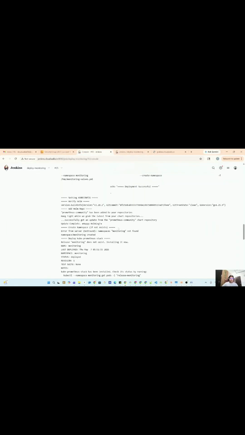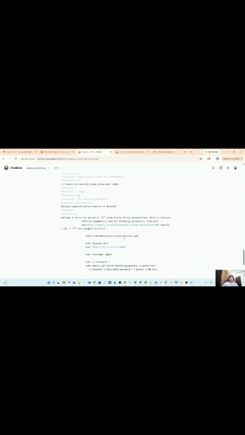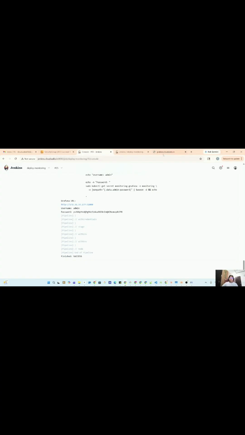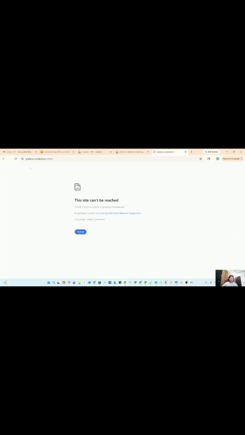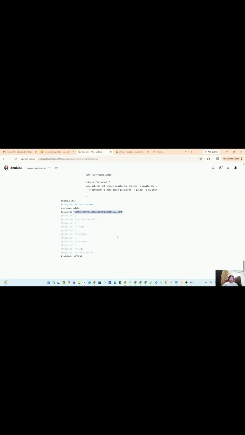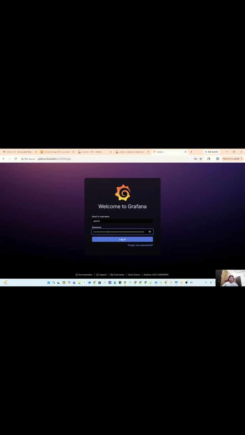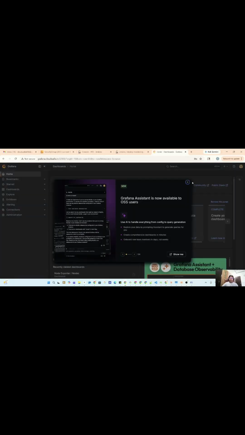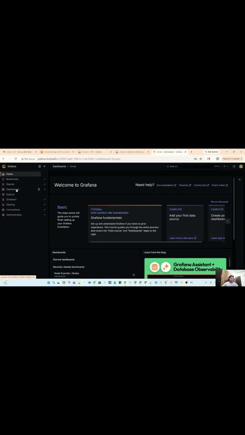So this is okay, done. See, pretty quick. So monitoring is successfully deployed. Now we'll go to the Grafana dashboard and we'll see the Grafana dashboard is up and running. Oh yeah, it is up. So let's log in. This is not best practice, but as this is a demo, that's why I just print the password.